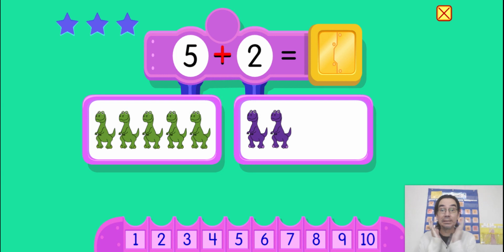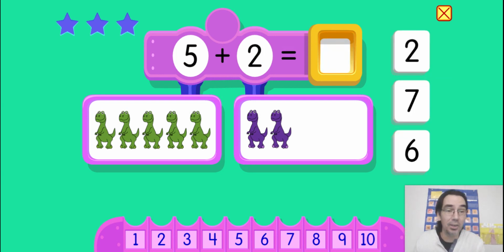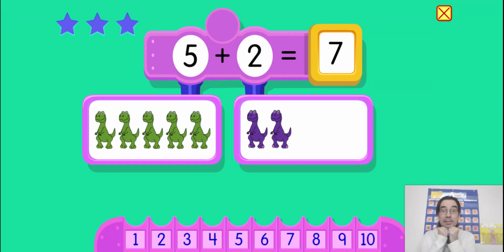5 plus 2 equals. And now it's our job to figure that out. So we have our 5, and we're going to count on: 6, 7. Now watch, if I wait a little bit long, it starts to show me the answer, right? So we want to try to be a little bit quick on here, and it shows me where it's going to go. So I press on that 7. 5 plus 2 equals 7.